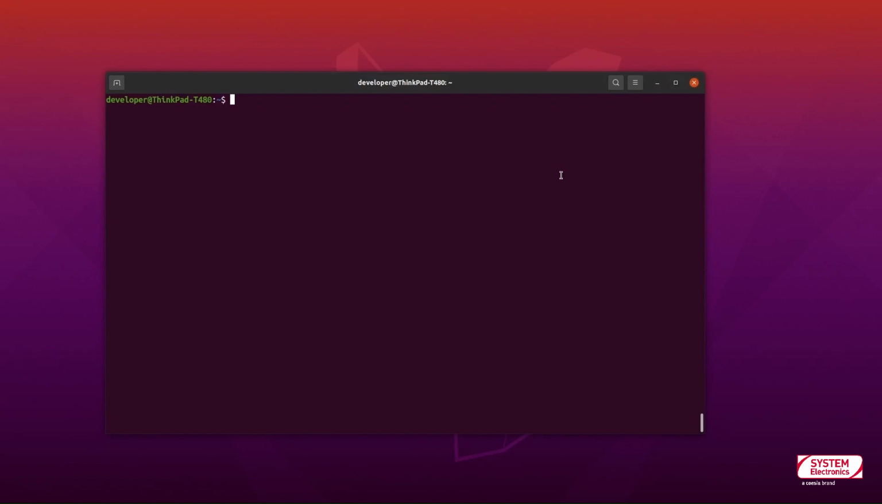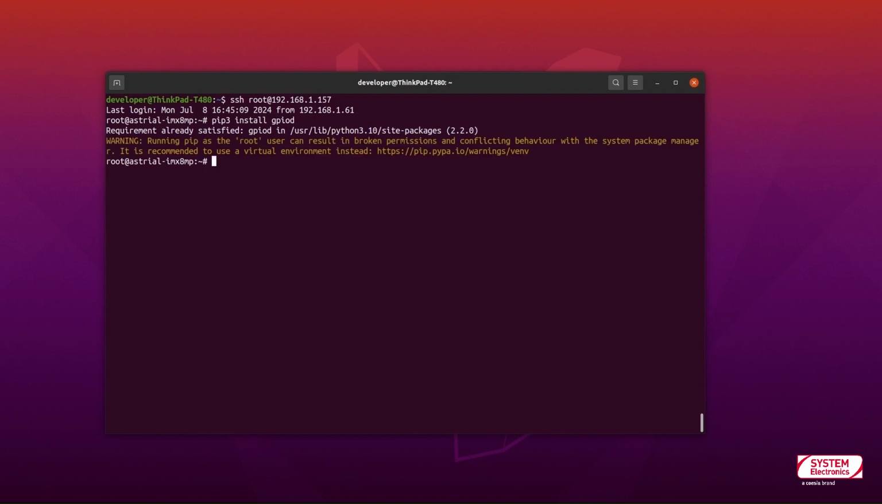First, connect to your Astrial board using SSH. Replace the IP address with the IP address of your device. Alternatively, you can use Astrial directly with a keyboard and mouse with an HDMI monitor. Now that we're connected to our Astrial, let's install the GPIO library using pip3. With the library installed, we have to write the Python script to control the RGB LED.